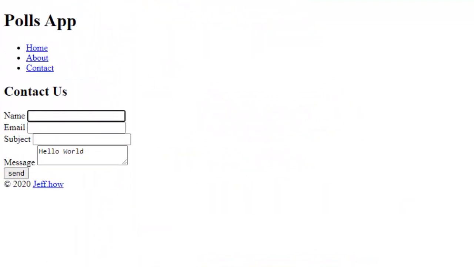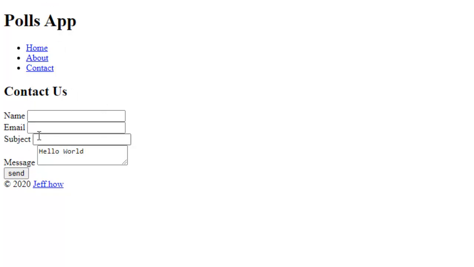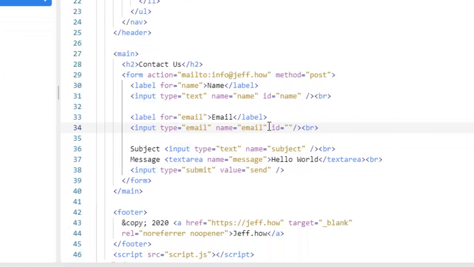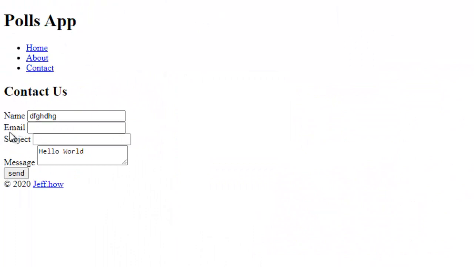So here, if I refresh my page again, I click on name. That works great. Okay, let me refresh here. Here we go. If I click on name, it puts my cursor focus inside the name and I can type. But when I click on email, nothing happens again, and that's just because I don't have the ID attribute. So if I add ID equals email, now when I go to my contact page and refresh, I can click on email, and now I can type in the email field. Okay, and this would work too for message and subject.